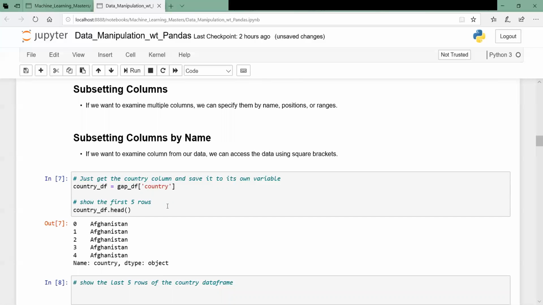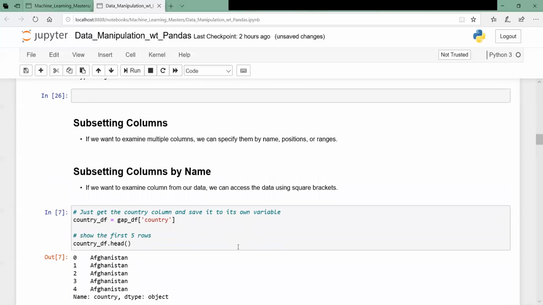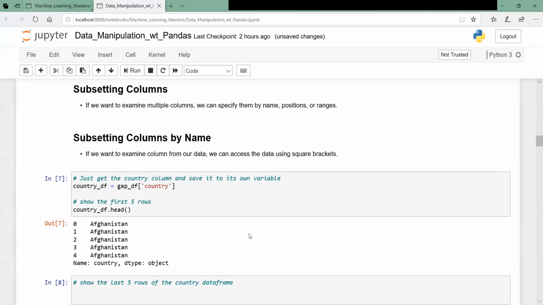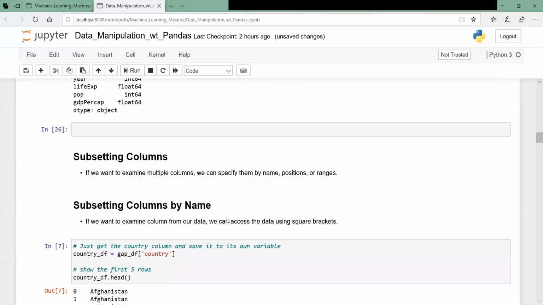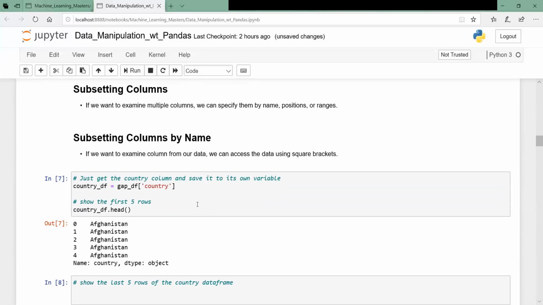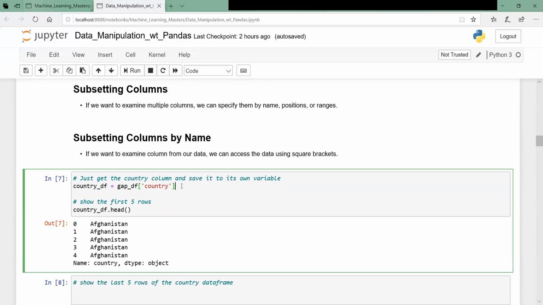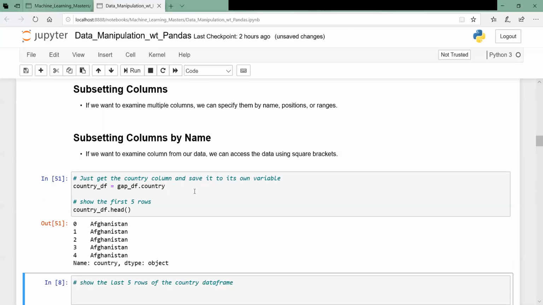Okay, so subsetting. Now let's move on to how to subset our columns, how to subset our data. The first one I want to talk about is subsetting our columns by name. Like I've already shown there, suppose I'm only interested in the country column alone. There are two ways to subset your data. One is using this format, which I already used there: your data frame, your square bracket, and put the column in quotes. Or you can call the data frame, put a dot, and just put the column name, country. This will also work. This will do the same thing.